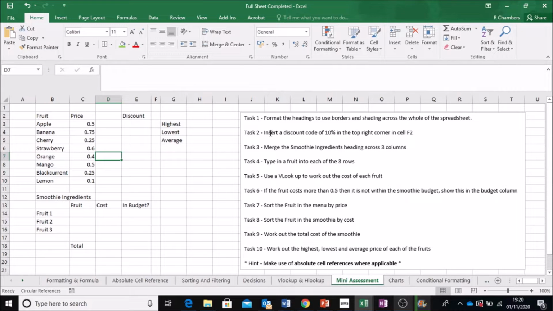You will need to type in the discount code, and I recommend using decimals to do this, where it says type it in cell F2. Merging, we did that in lesson 1. Then it says task 4, type in the fruit into each of the 3 rows. So just want you to type in here like cherry or orange or blackcurrant, whatever fruits you want to pick for your smoothie. Then you're going to do a VLOOKUP to find that from this table.